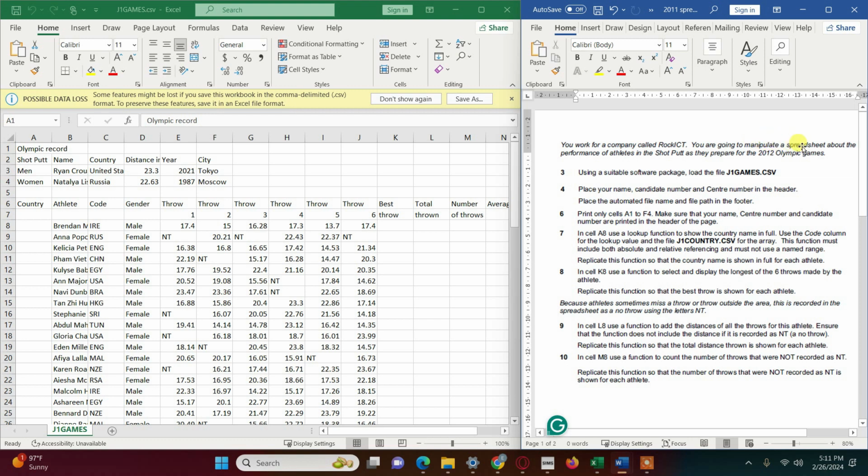You're going to manipulate a spreadsheet about the performance of athletes in the shot put as they prepare for the 2012 Olympic Games. It now says using a suitable software package, load the file j1games.csv. So this is the file, it's been opened up. And then it says place your name, center number, and candidate number in the header.